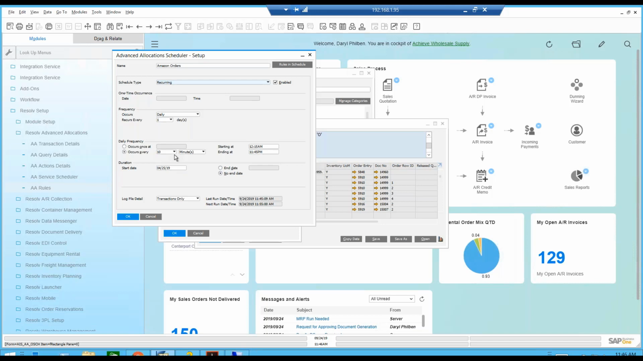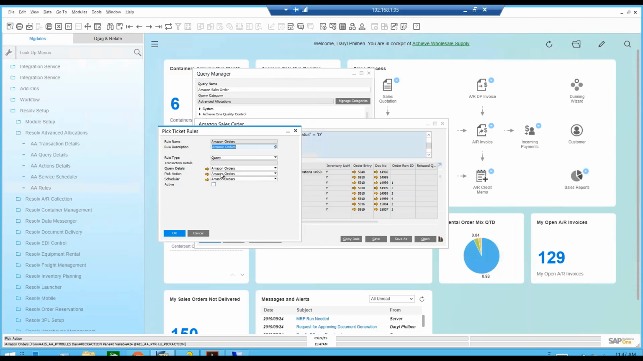So something that comes in from my website or that comes in from the phone or something else along those lines. Being able to isolate those sales orders and put them on their own schedule is going to be pretty useful for me.